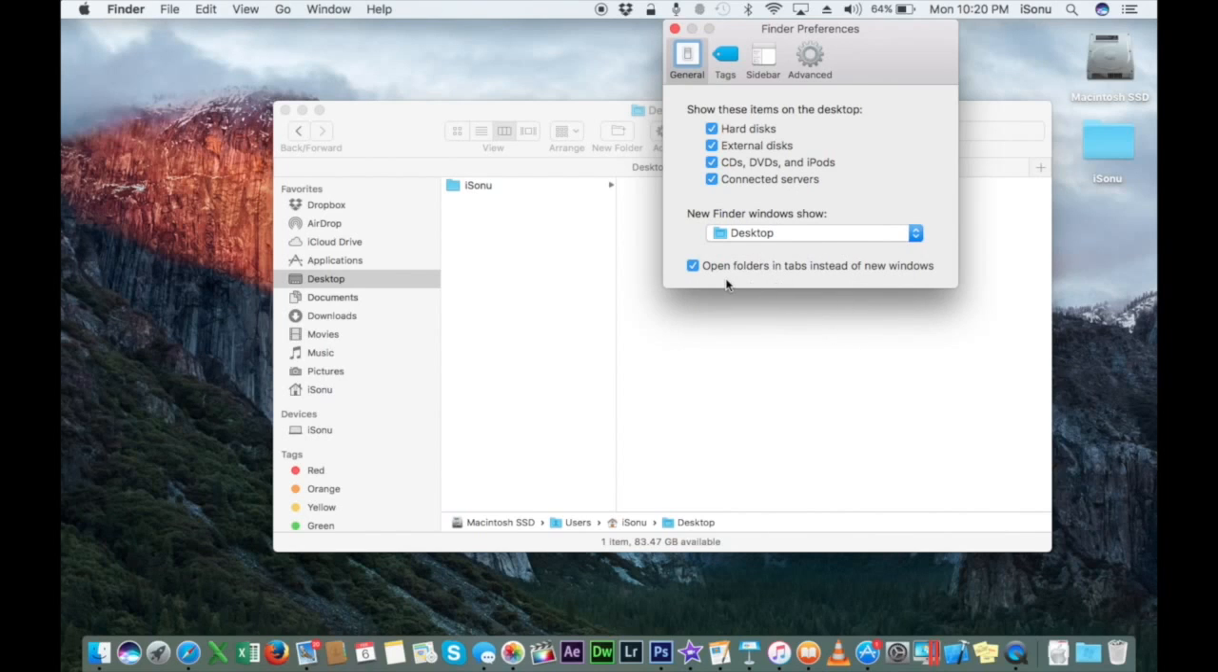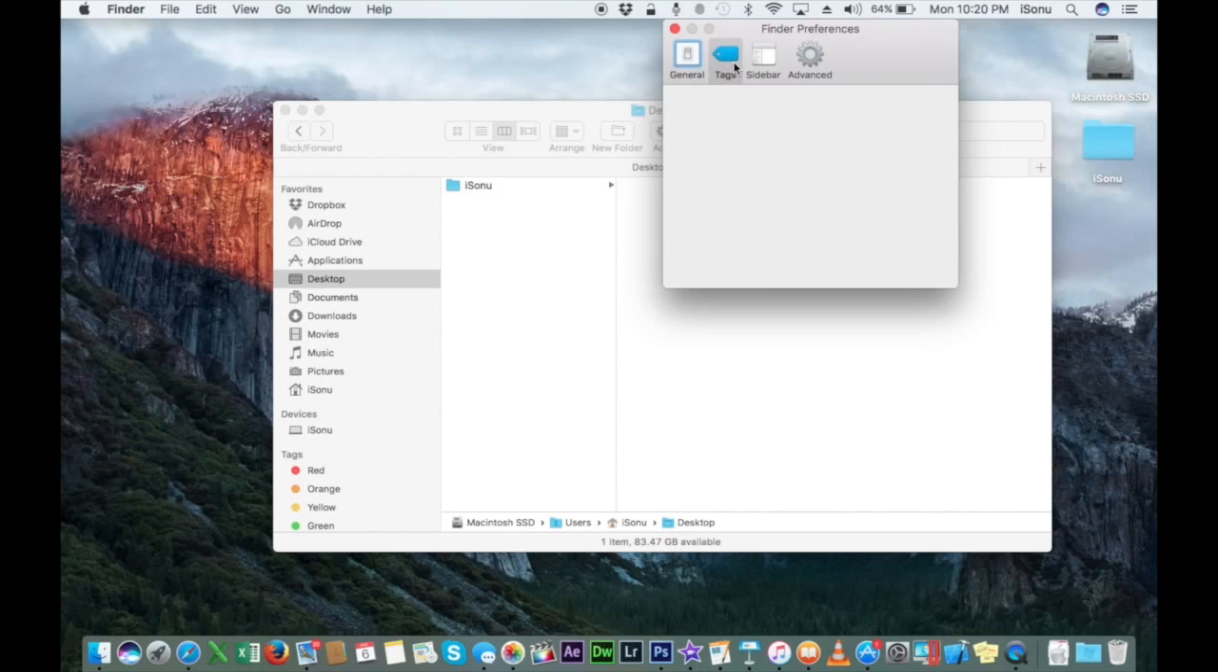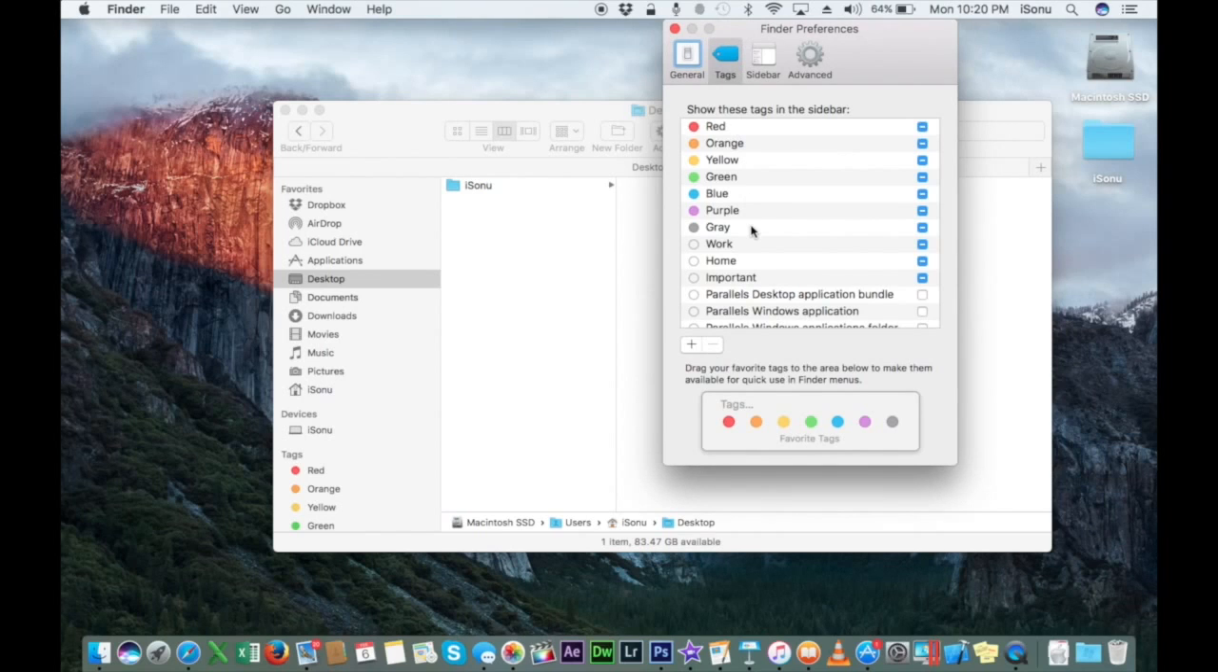Next, open folders in tabs instead of new windows. Now I'll come to that part later. Let's move on. Tags. I would say that this is a breakthrough way of customizing your Mac, customizing your documents, your frequently used applications, your files, pictures, whatever you name it. Let me show you a quick demo.